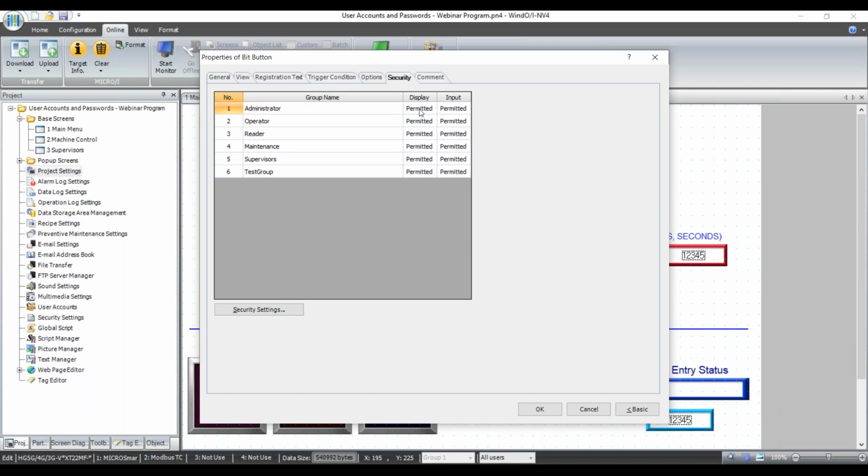So in other words, if I say only people in the maintenance group and supervisors group, they have to be logged in for this object to be displayed, right? If somebody in the administrative group is logged in, this object doesn't even show up on the screen. It disappears, right? It's not displayed for them.